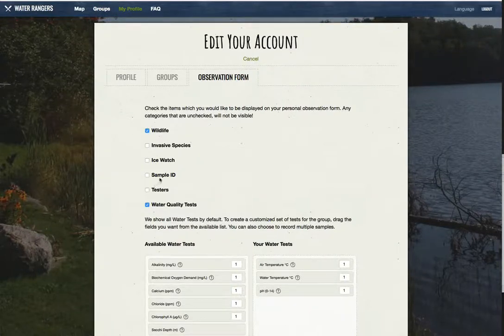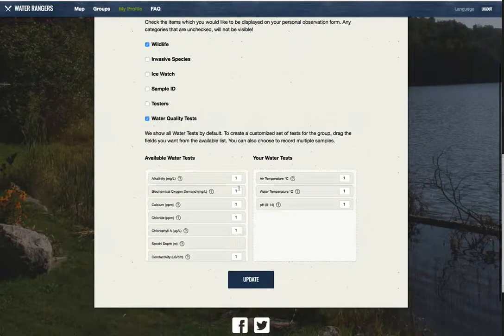And then other people have told us that sometimes they have their own sample ID and they'd like that to be shown on Water Rangers, as well as sometimes you're using a shared account and you need to mention your water testers' names. Then below we have our available water tests. As a default, we have air temperature, water temperature, and pH, because we feel that those are the fields that are actually the simplest for anyone to go get equipment. You can get a thermometer and some pH strips from any hardware or general store.